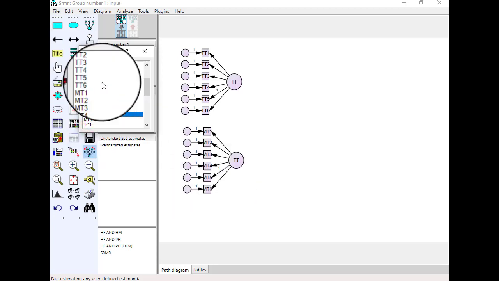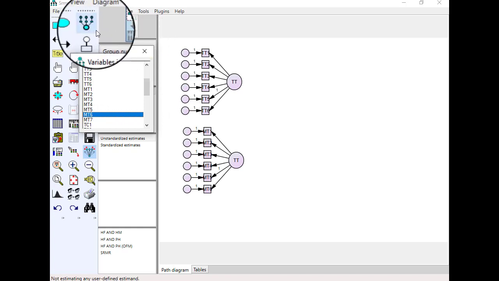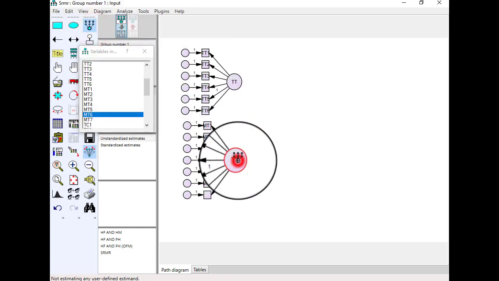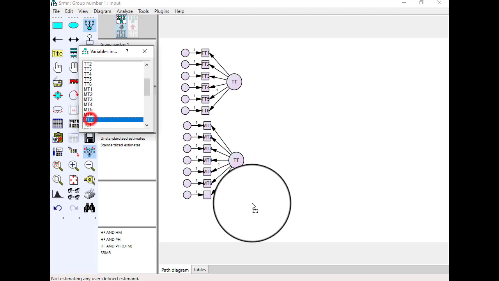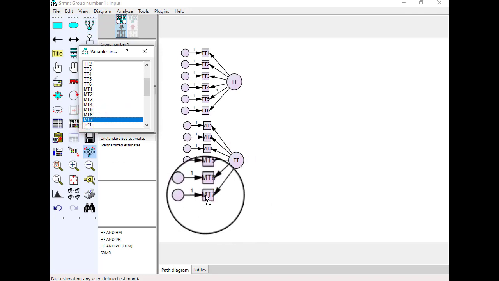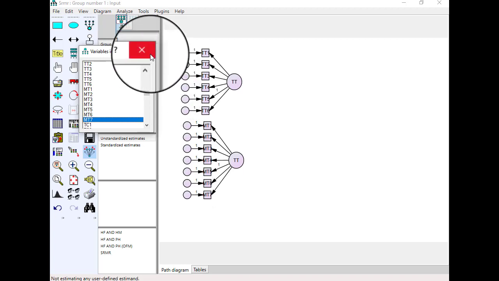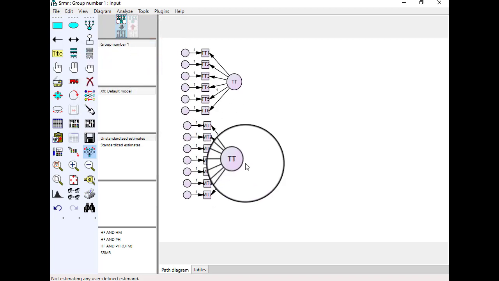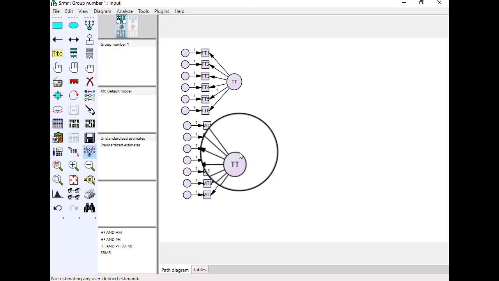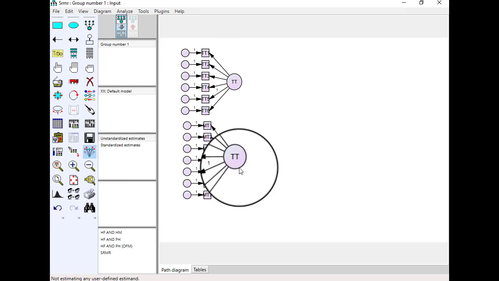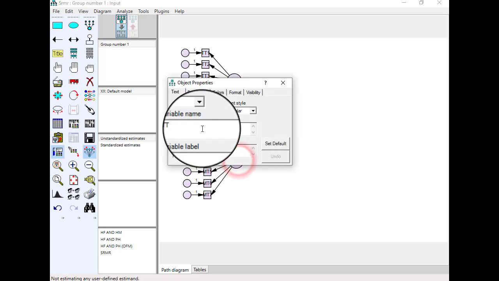4, 5, and 6. Since we have 7 items, we need to draw another one. Now it's alright. We can also draw it again, but just to save time, we can just copy, and it becomes easy for us to draw a model that consists of so many constructs. So let's rename it because it is empty.